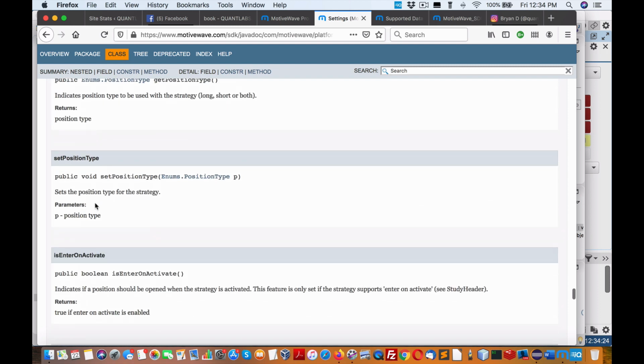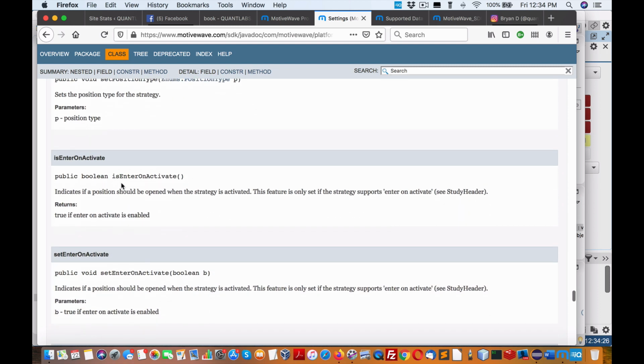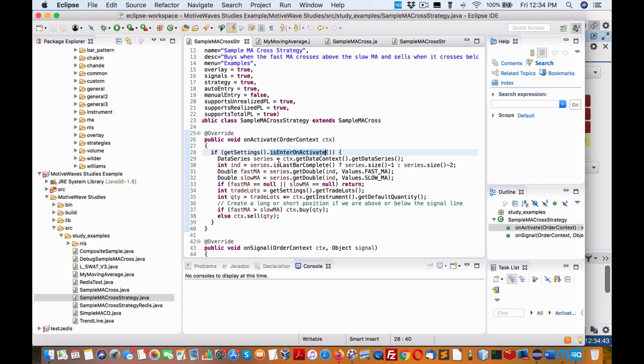We have all the different methods here. Is enter on activate indicates if a position should be open when the strategy is activated. There are no parameters passed, and it returns true if activate is enabled. So if is enter on activate, you press activate, this is true. Now we can start looking at getting our data series.